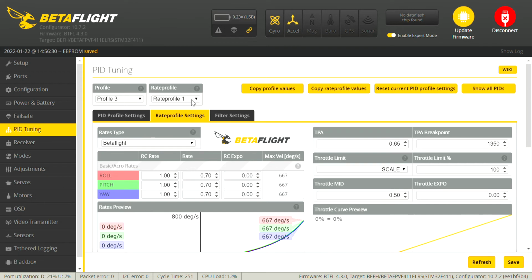Then I'm going to come into rate profile 2, and it's going to be on scale, and change it from 100 down to 75. I've tried it at 50 and 25, and 25 is just too low. It won't even get off the ground. So I'm going to keep mine at 75, and then hit save, then come into rate profile 3. Throttle limit is on scale. Throttle limit percent, I'm going to have this one be 50%. So I'll have 100, 75, and 50. Okay, then hit save.